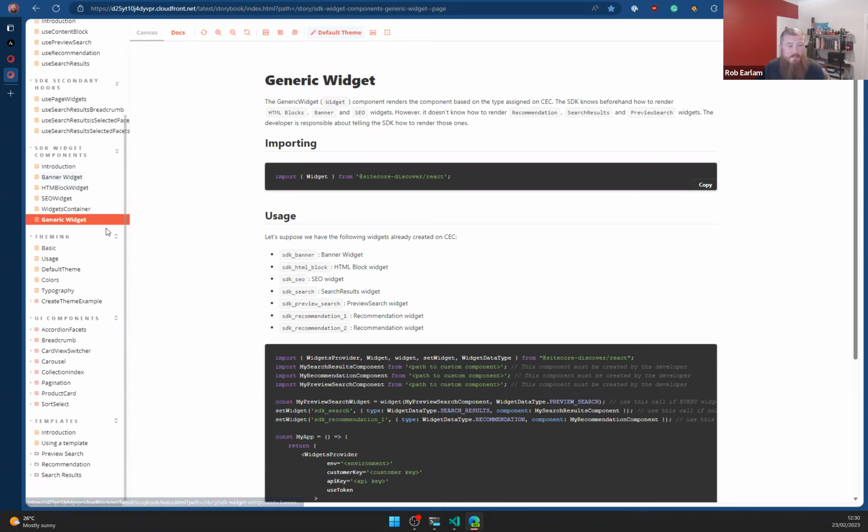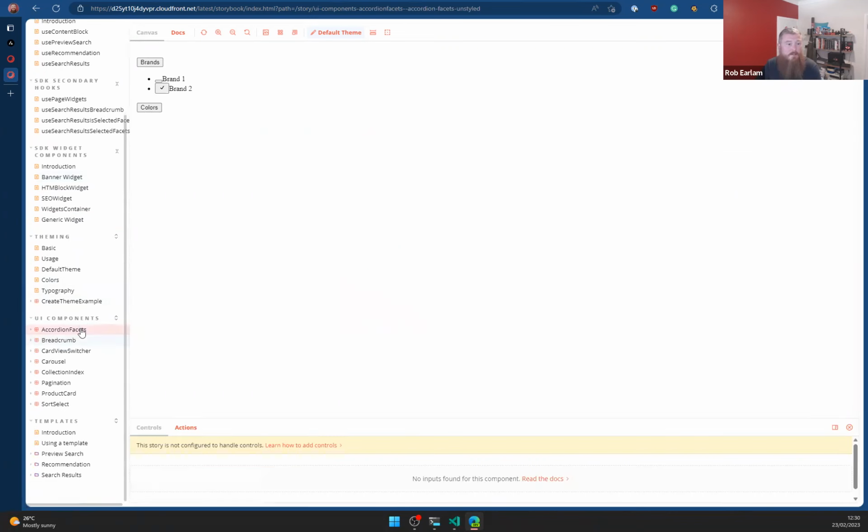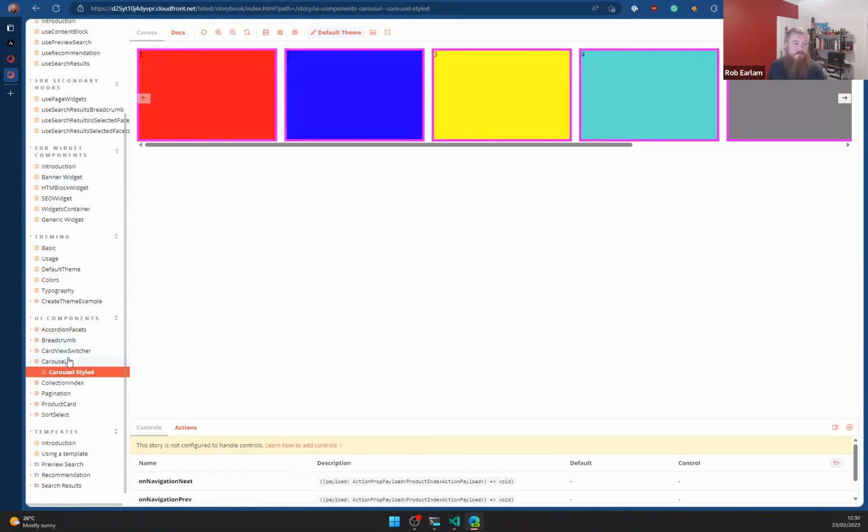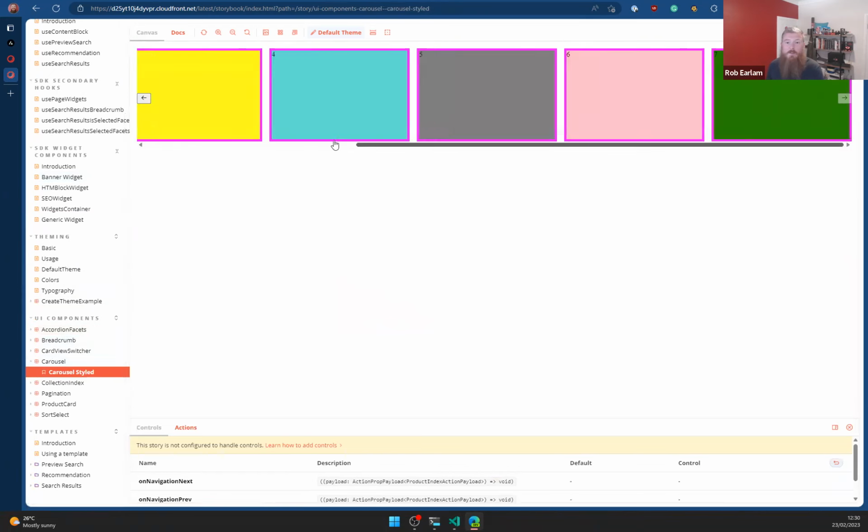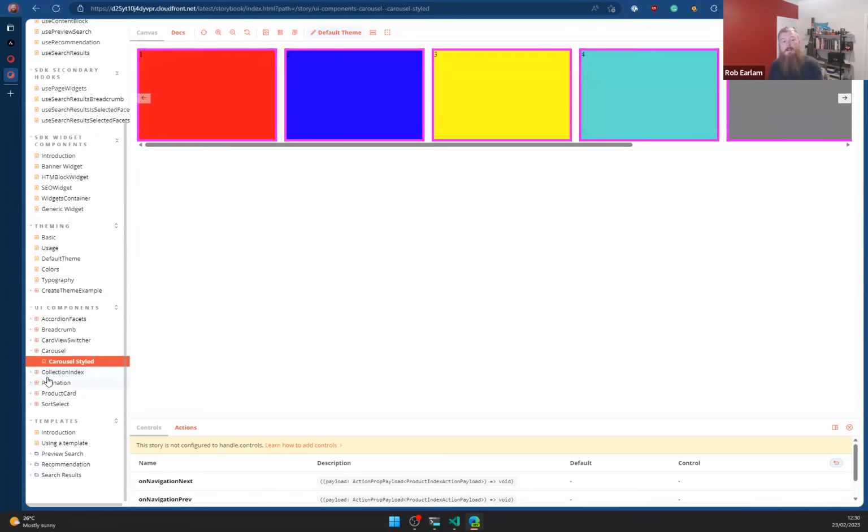Once you scroll down, you can see you get definitions for all the different UI elements available. So you can see there's accordions, there's carousels, you get examples of how they're going to look. And down at the bottom, you get examples of templates. These will take those UI components and combine them into larger, more complete pieces of functionality. For example, preview search and search results, which we're going to take a look at a little bit later on.